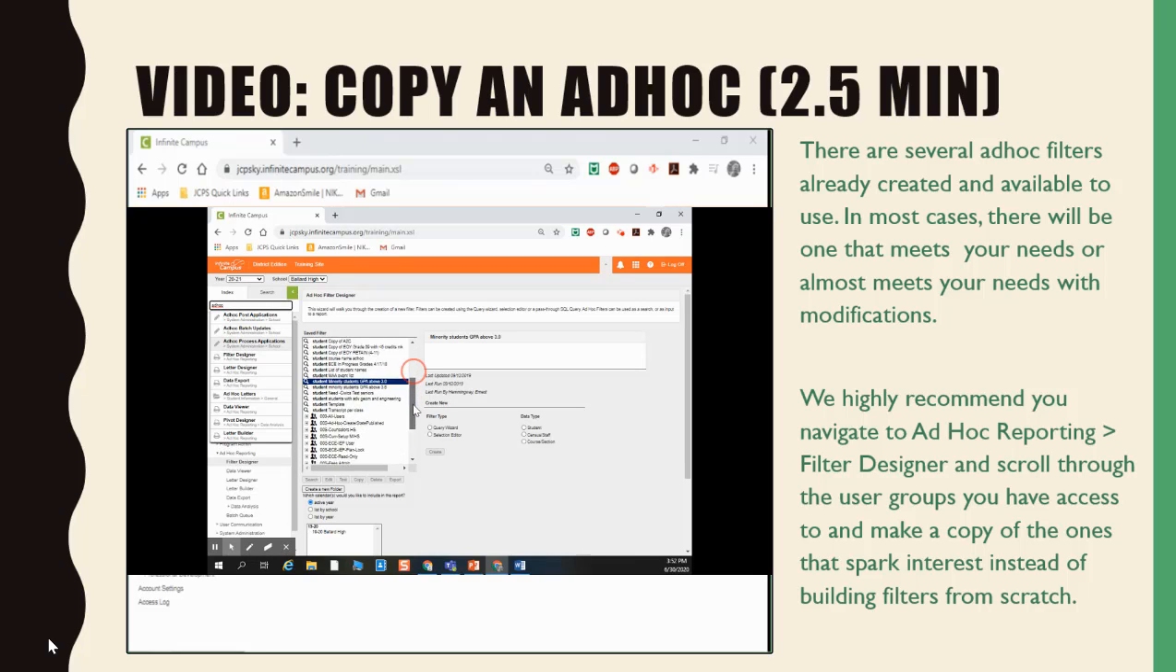A good way to start in ad hoc is to make a copy of filters that you think will be helpful. For example, the All Active Students filter in the All Users group eliminates dropped students. This filter also contains the essential elements that most users need when running student-based filters, which includes full name, grade, race, ethnicity, and more.